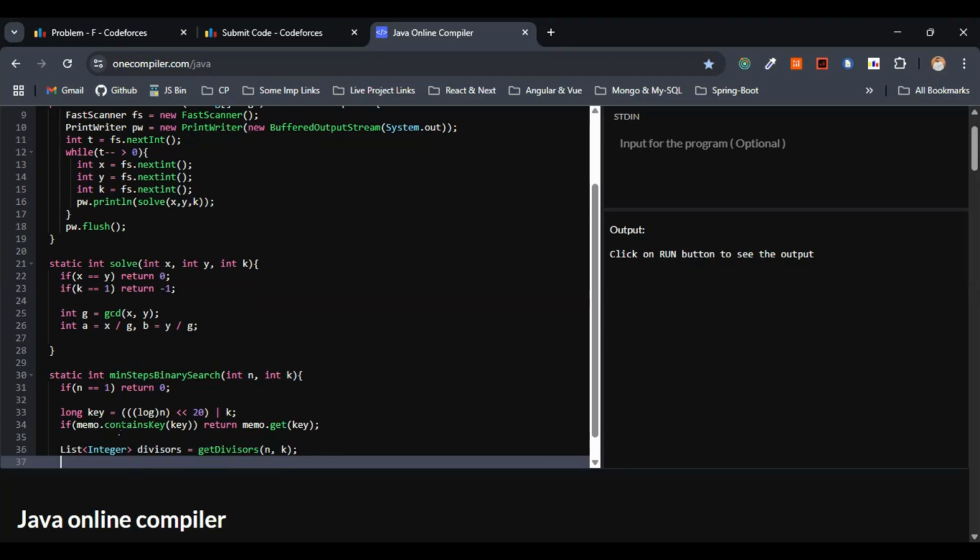So let me move on with the next line here. If we don't have valid moves, or if the divisors is empty, then we have to return -1, right? So let's write the simple if condition here. If divisors dot isEmpty, then we will return -1. So if no valid moves, then we have to return -1 in that case.